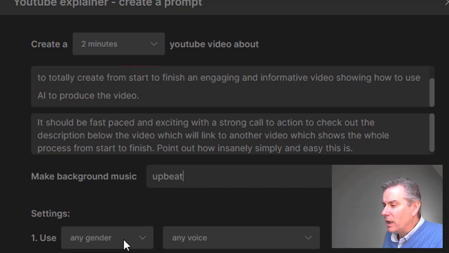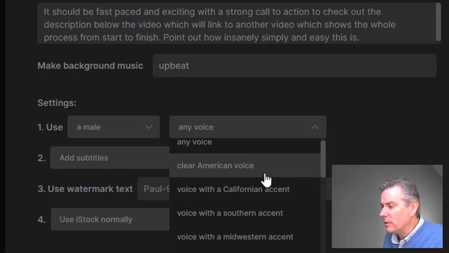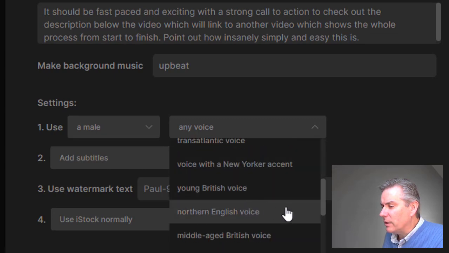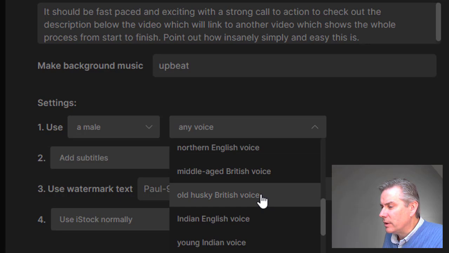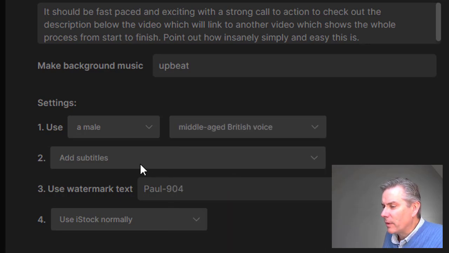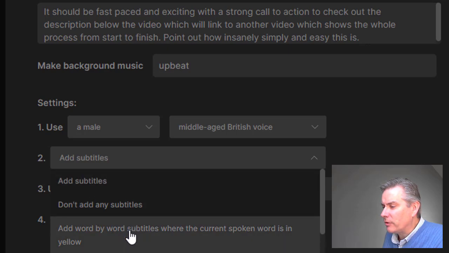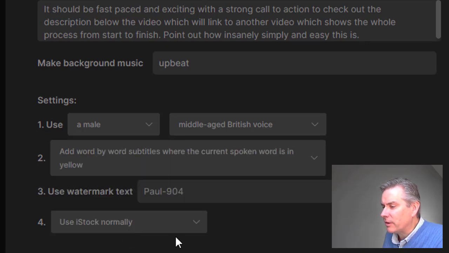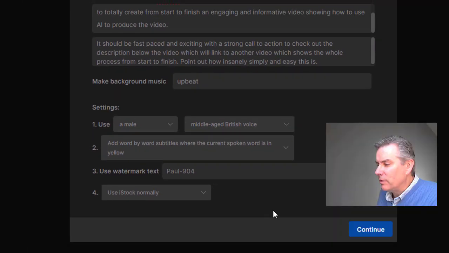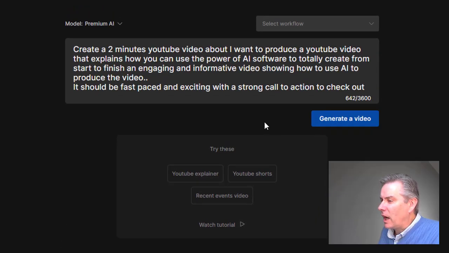Upbeat music. Settings, we'll use a male voice. We'll use a middle-aged British voice. Subtitles, we'll add some subtitles. Word by word subtitles where the current spoken word is in yellow. Brilliant, looks fantastic. And we'll use iStock. Normally we click continue. So we've given it our instructions here. So now we click on generate video.